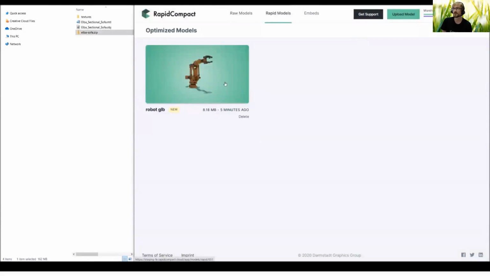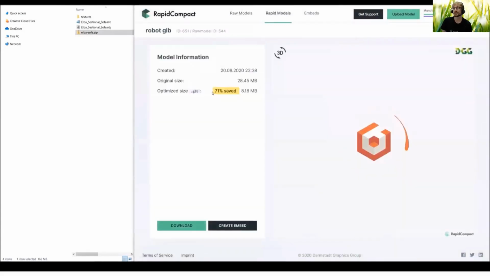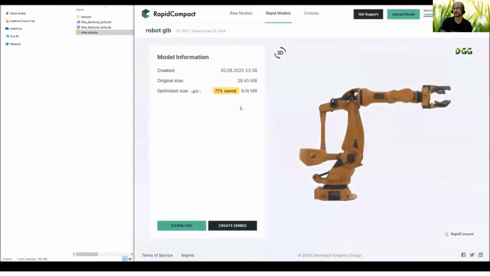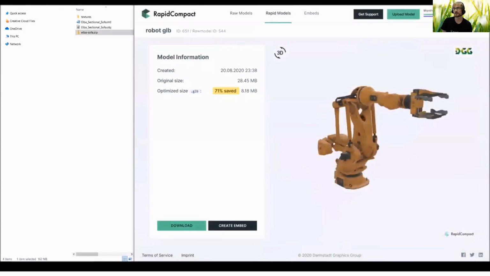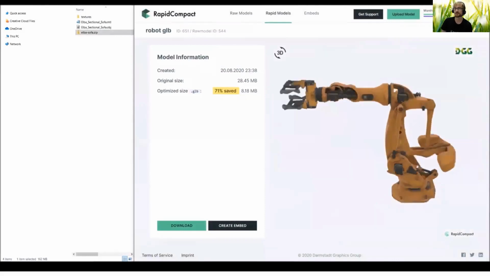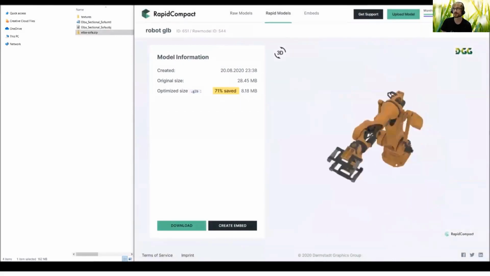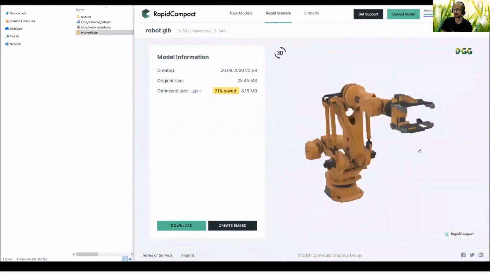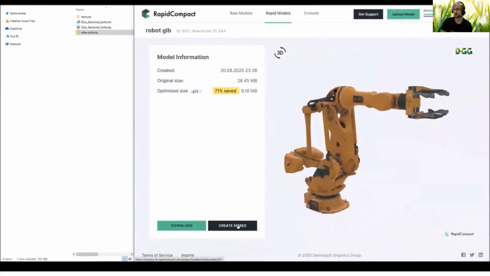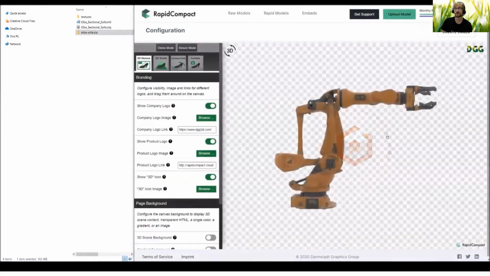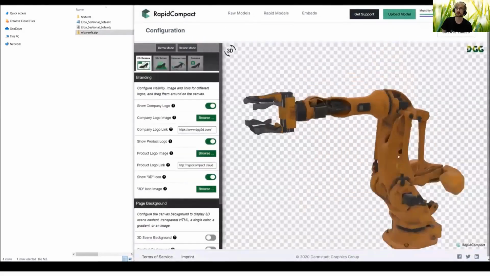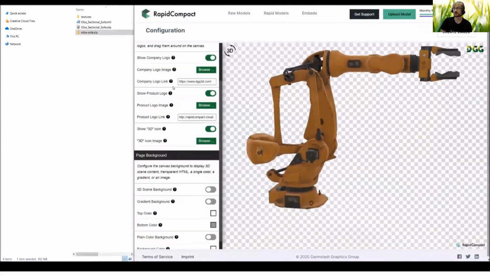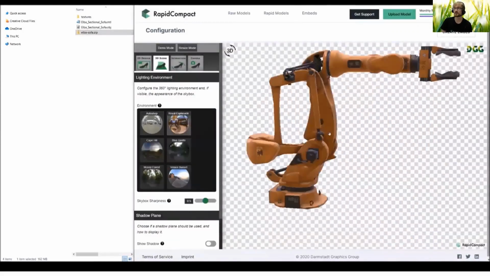So the robot here is finished now. It is 8.18 megabytes in size, and you saved, in that case, 70% compared to the original 30 megabytes. It has the AO map baked in, and we can download it into different formats, GLB and USDC. We could actually go probably even lower, but for now, let's continue and have a look also at the embed configurator here.